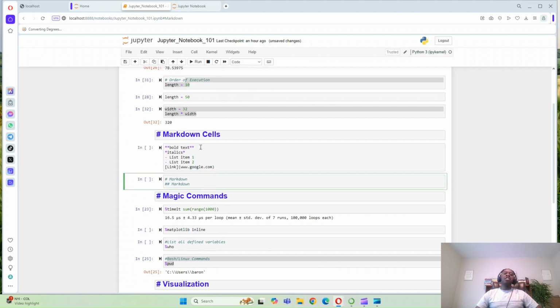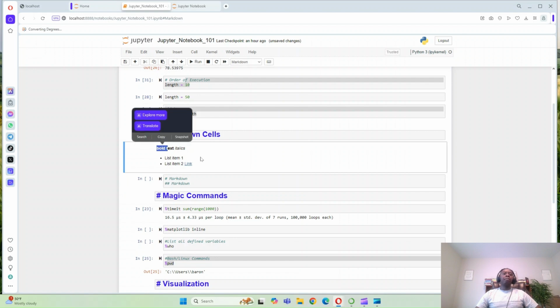All right. Another thing that you can do, you can bold text, you can italicize, you can list, you can also put links. So I'm going to run this one. Make sure it's Markdown and run it. So you can see with double stars, I can bold text, italicize, list items, and also provide a link.